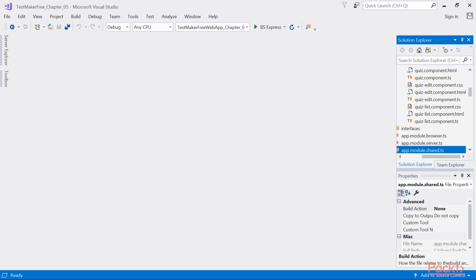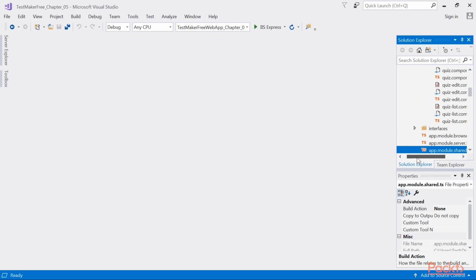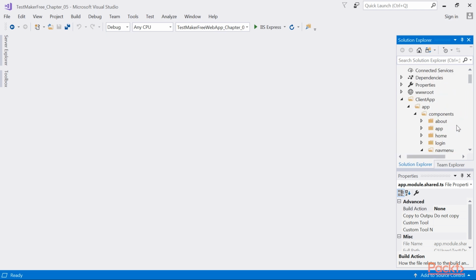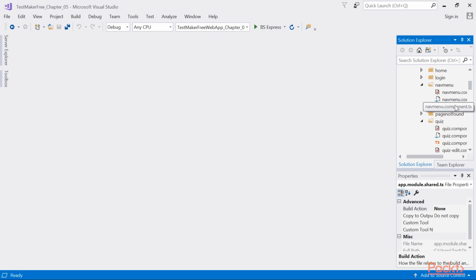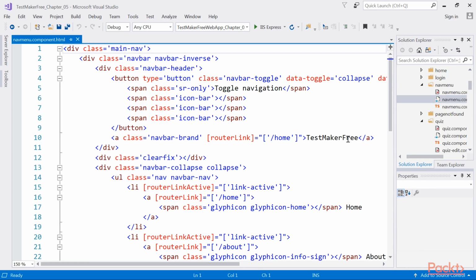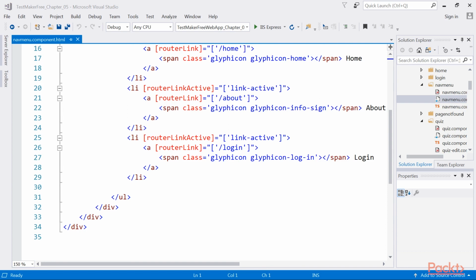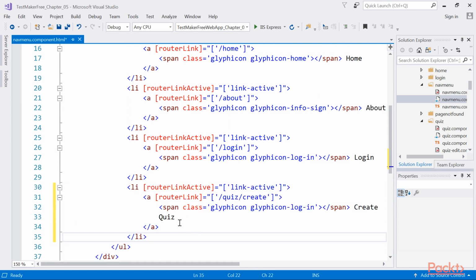Now that our server side quiz controller supports the four basic CRUD functions, we can upgrade our Angular client to make use of them. Let's start with making our users aware that they can create their own quizzes. Navigate to the client app, nav menu folder, and open the navmenu.component.html file, and append the li element to the end of the existing ul element.